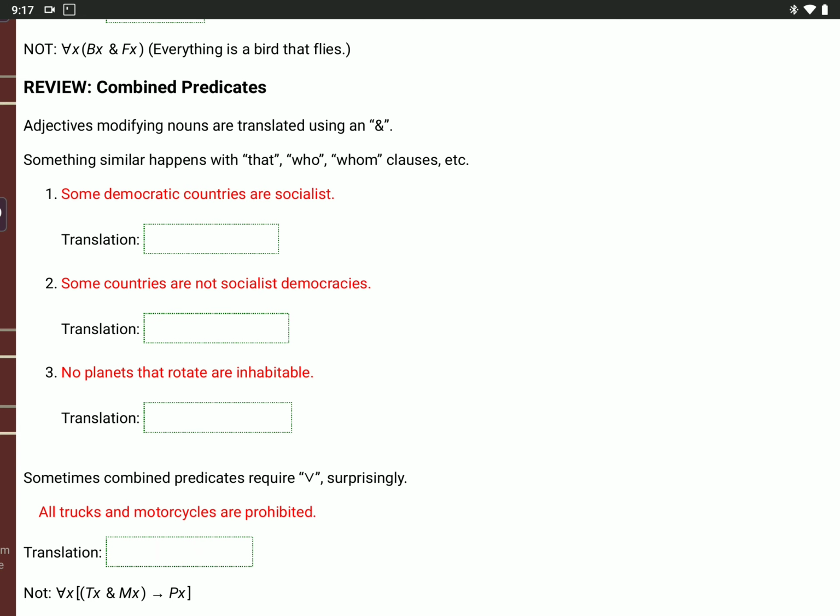Some democratic countries are socialist. There is an X. In a further set of parentheses, you write DX and CX. X is democratic and X is a country, and X is socialist. Some countries are not socialist democracies.